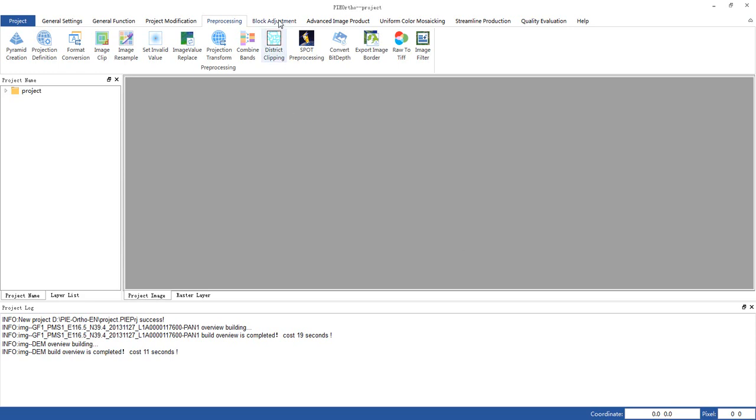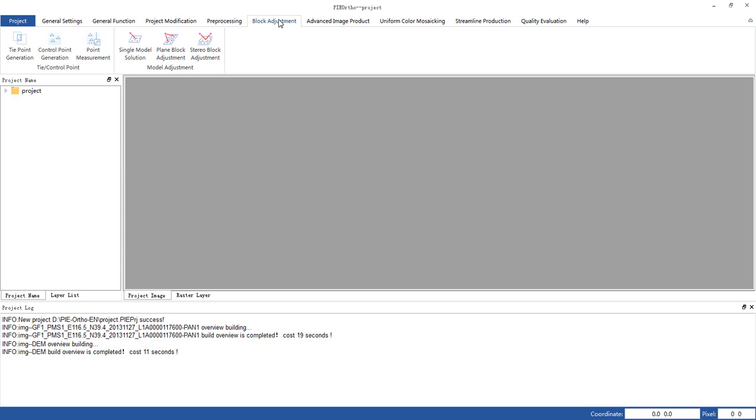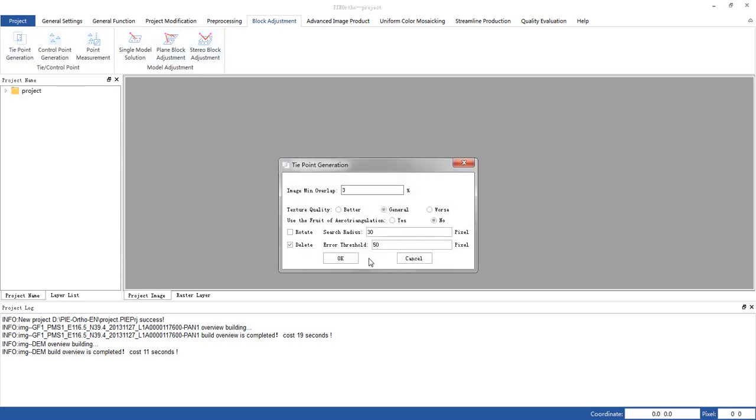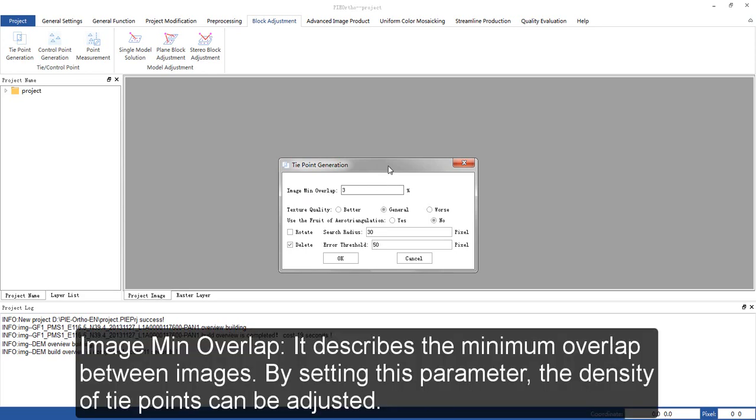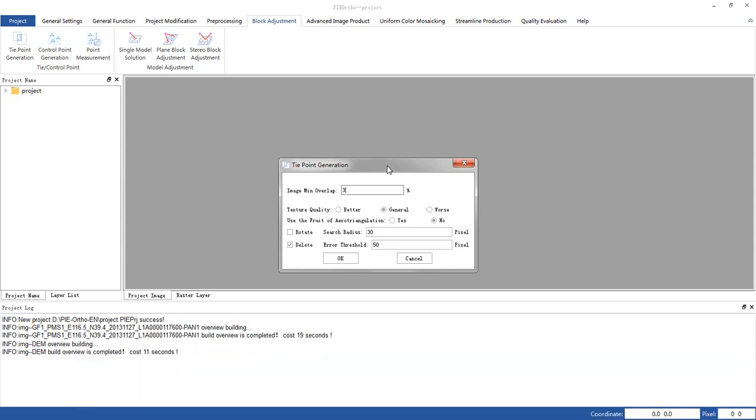Tie point generation. Click the Tie Point Generation tool in the Block Adjustment module to open the Tie Point Generation dialog. Image mean overlap: it describes the minimum overlap between the images by setting this parameter. The density of tie points can be adjusted. The default value is 3%. If the overlap area between images is small, reduce this value accordingly.